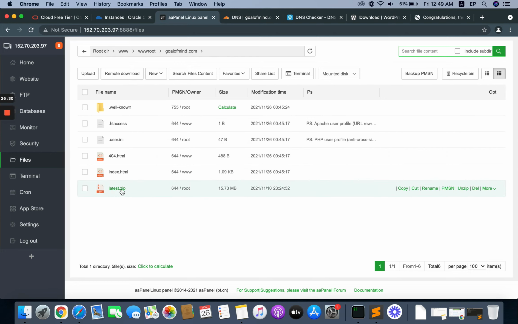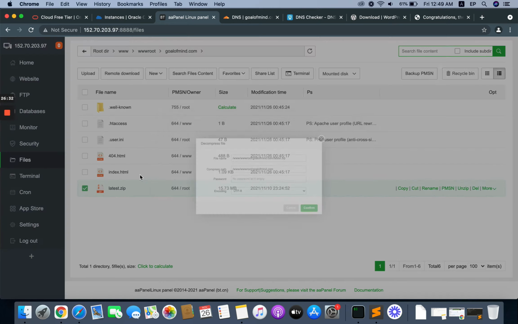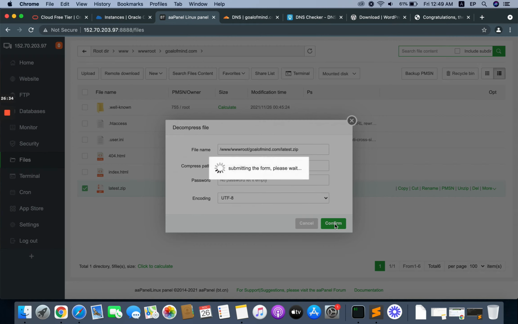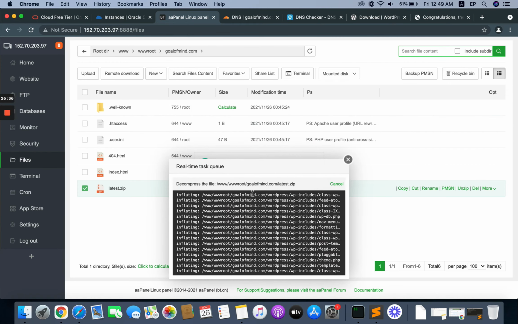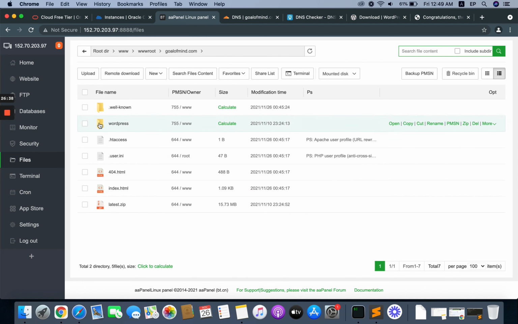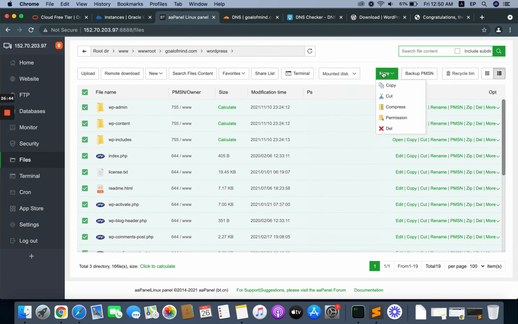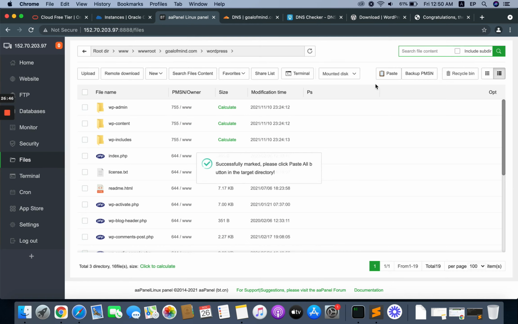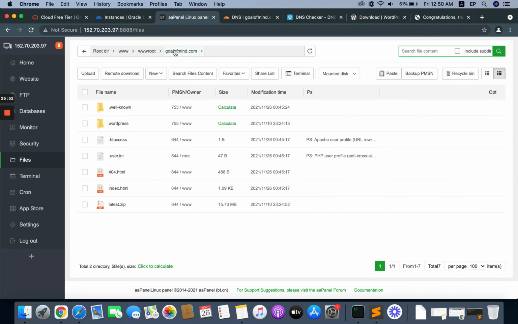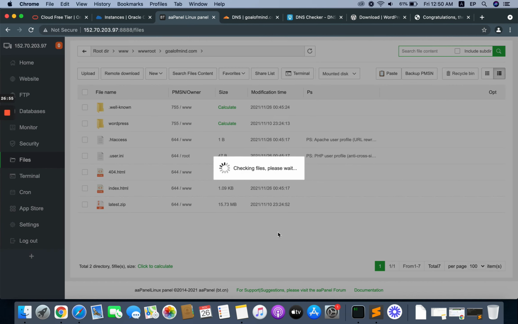So this is the latest zip, so we unzip in this directory. Okay, so this is the WordPress file. We double click here, then select all of the files and cut. Now we are in our domain and then WordPress directory. So we move to our domain directory and then paste it.